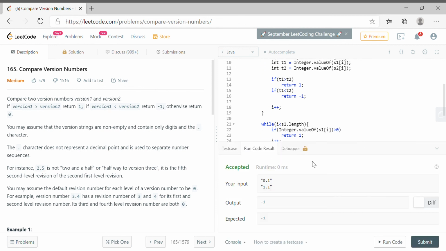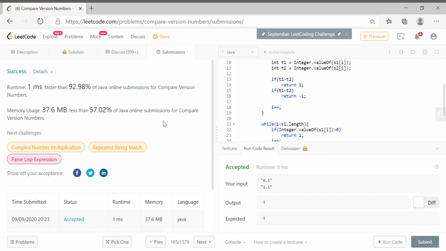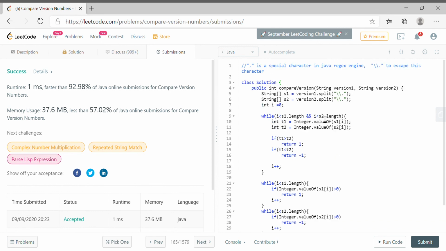Okay guys, you can see that we tested it, and now we'll run it. Yep, cool. The only thing that we need to remember is that dot is a special character, so when we split, we need to escape it, and you will get it.